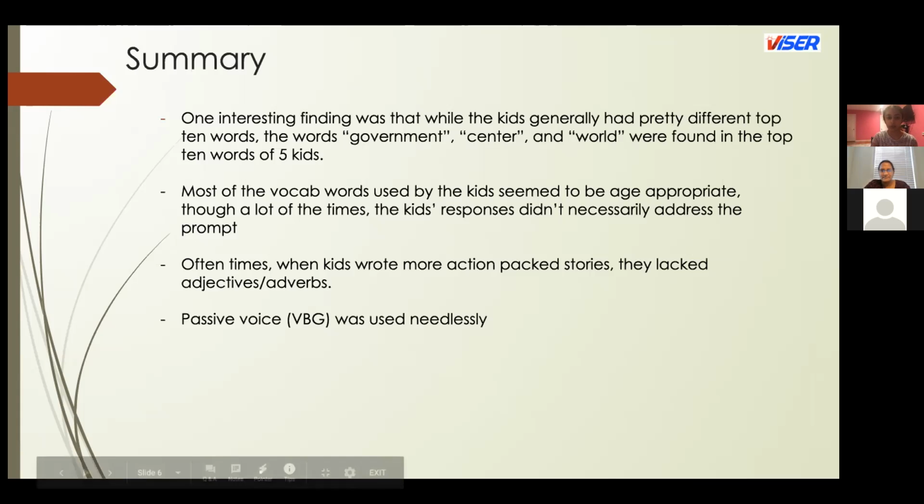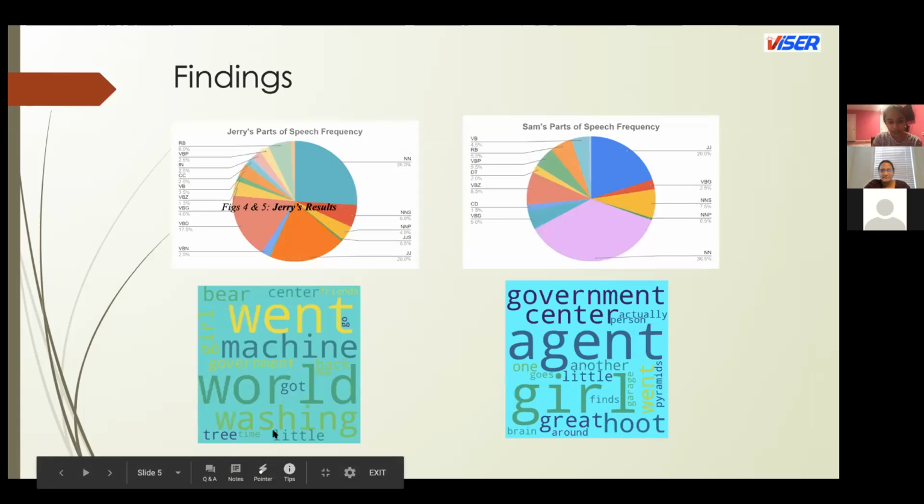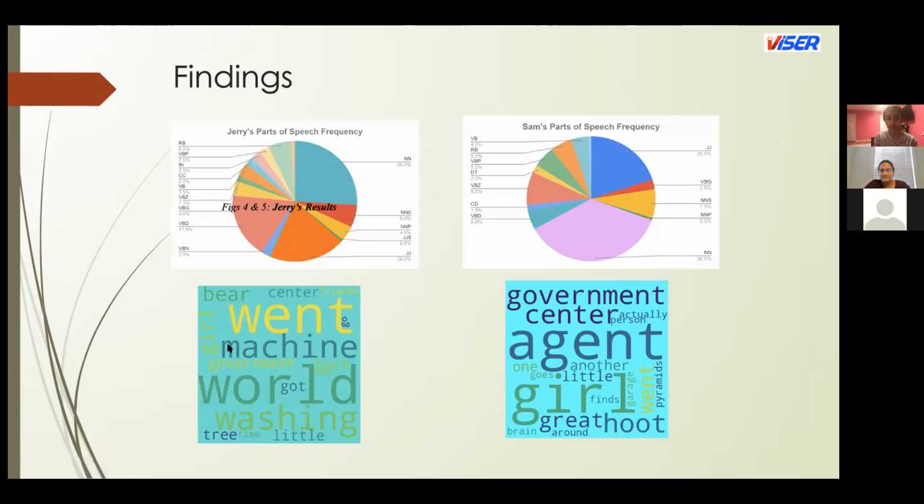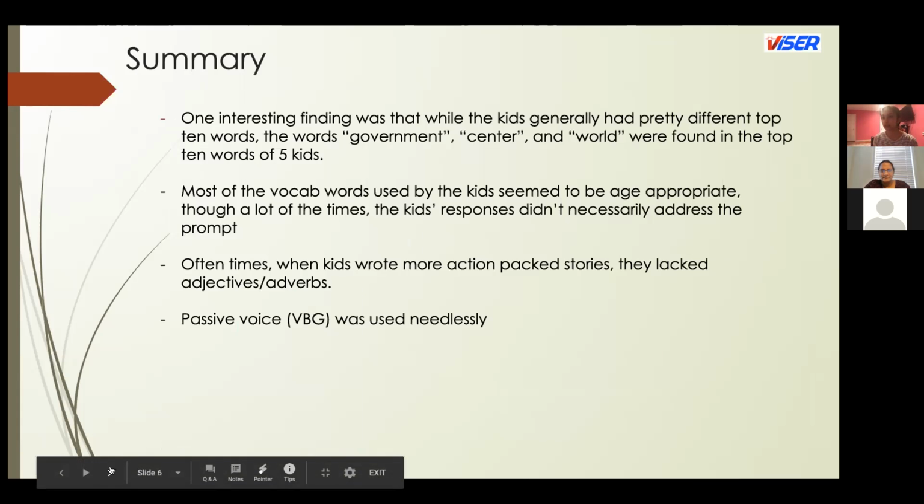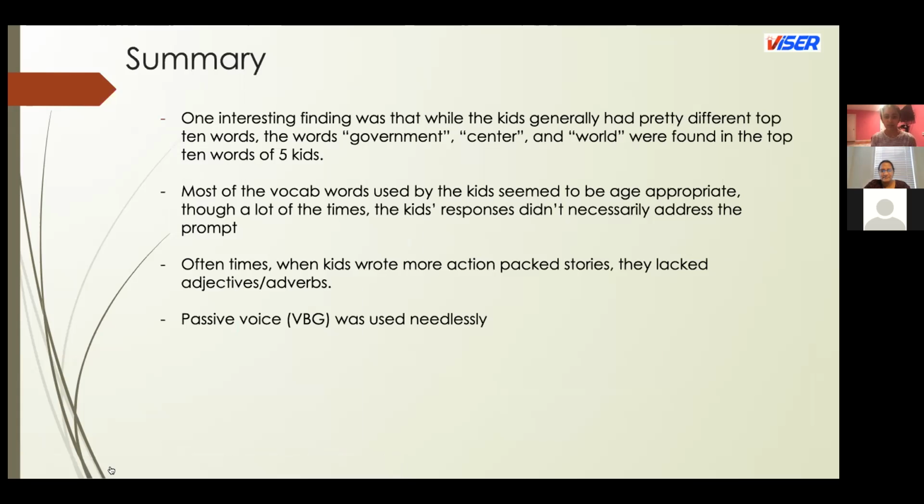Their top 20 words, like if we go back here, they would switch focus midway through. This one kid had the word bear, the word tree, and then they had the word machine, and then they had the word world. So it's kind of obvious that there was some sort of switch in focus partway through the text. And another thing I found was that while kids mostly tended to use a lot of nouns, like I would say 40% or so nouns, when the kids used verbs, they tended to use a lot fewer adjectives.